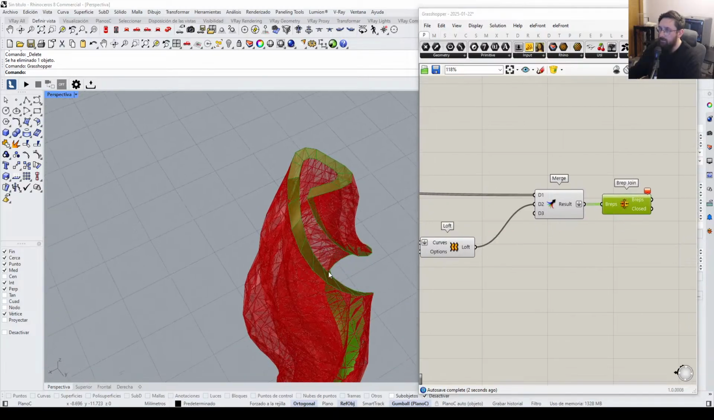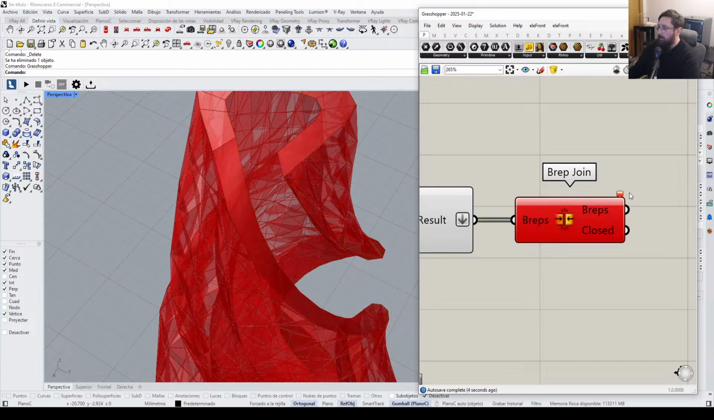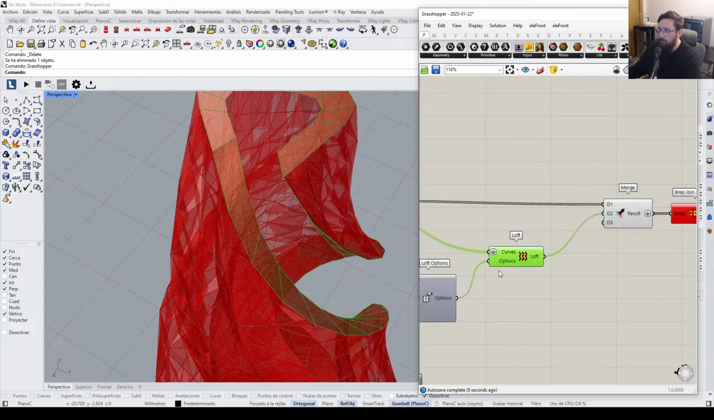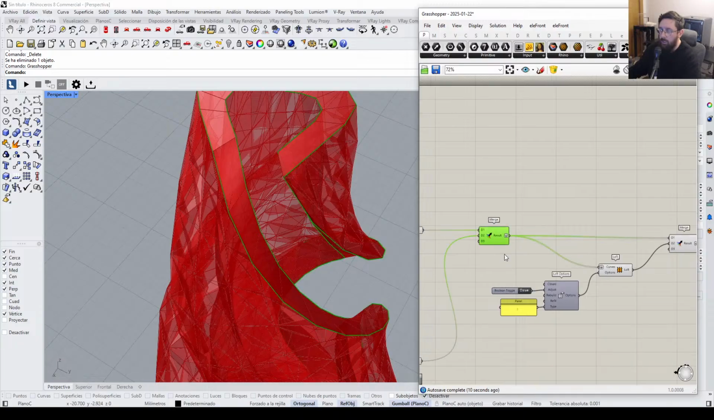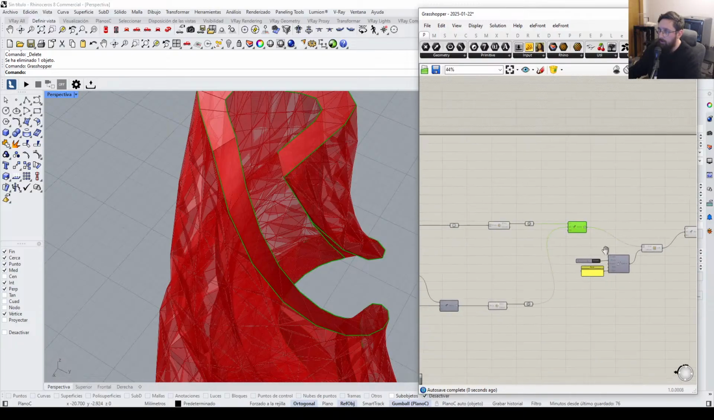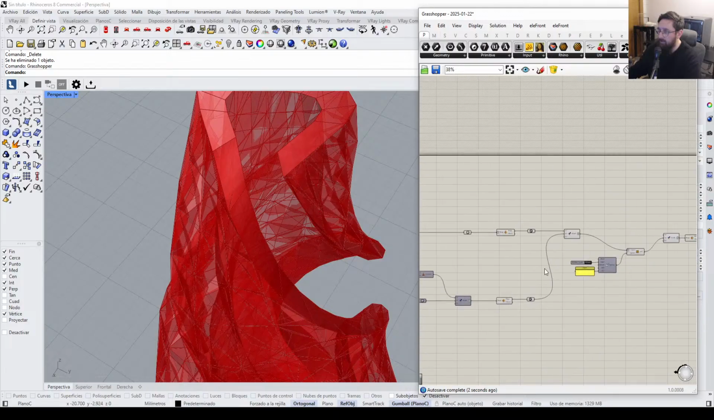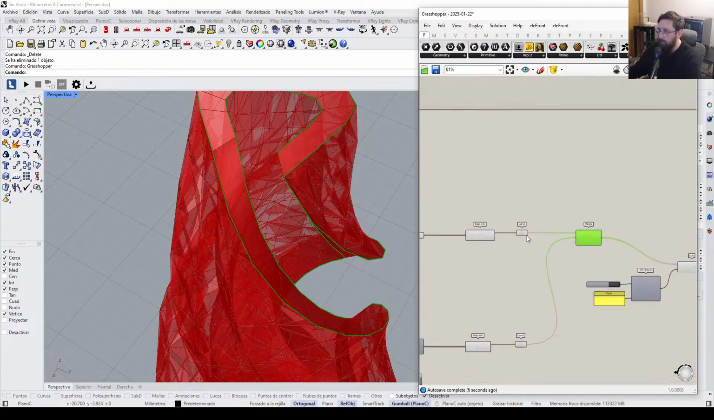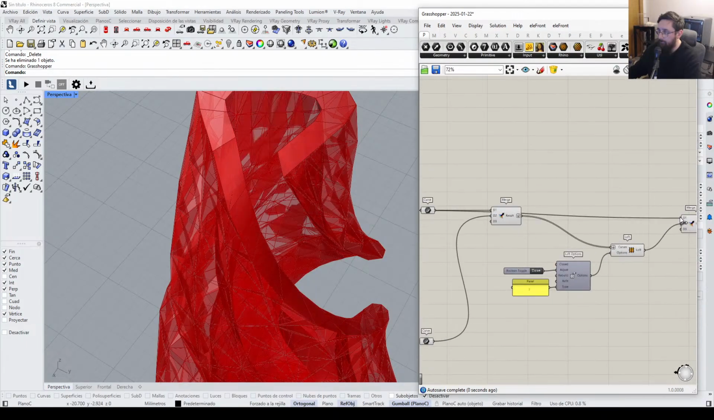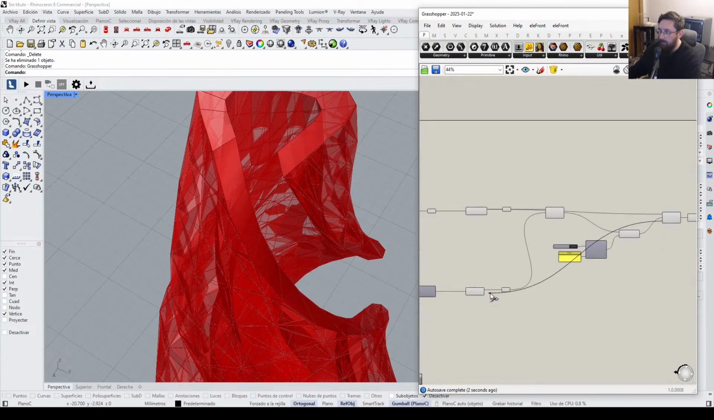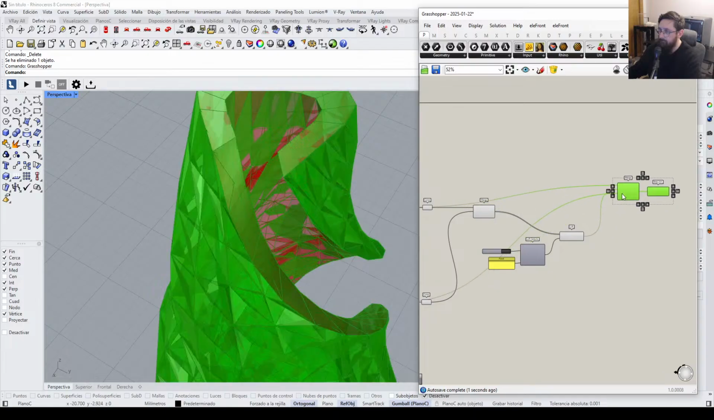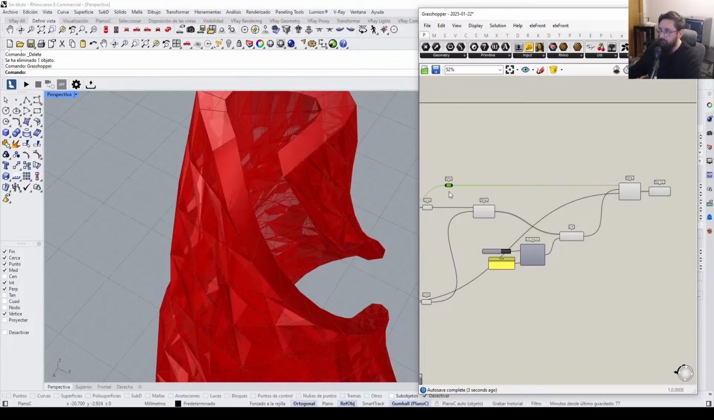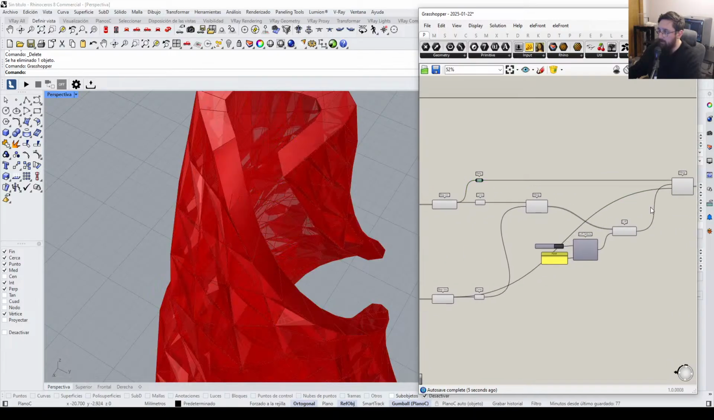Ah, error. Why? Curve. Why is there a curve? Loft. Ah, wrong one. My bad. Silly me. Okay, so it's going to be this. This and this. I got scared there for a second.